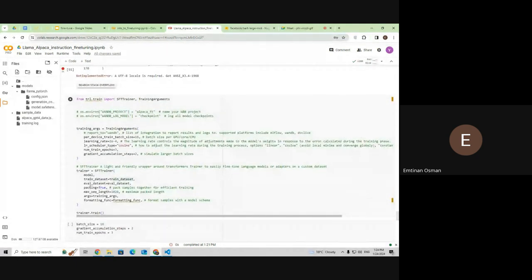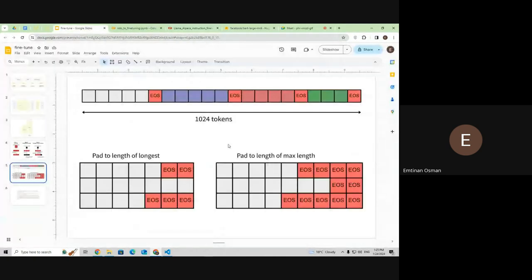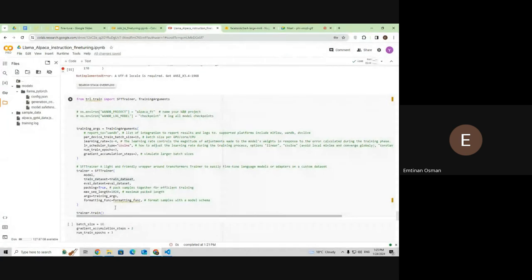So this is a train data set and evaluation data set. I set packing to true, so I don't need to do that myself. Also, I can set the maximum sequence length to 1024, so it will do that for me. So these steps I was talking about, putting the samples like this and then packing them, it will do it for me. Again, adding the training arguments that are defined here, and then the formatting function.